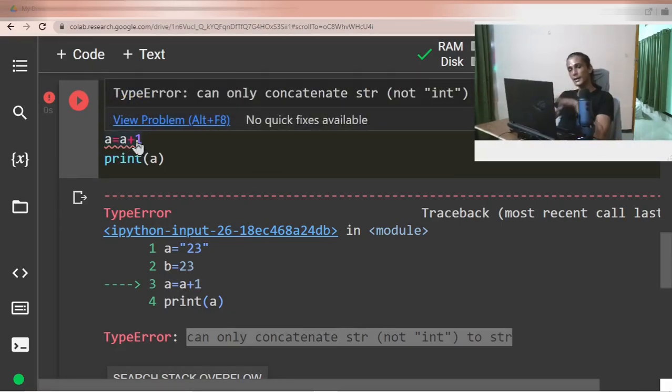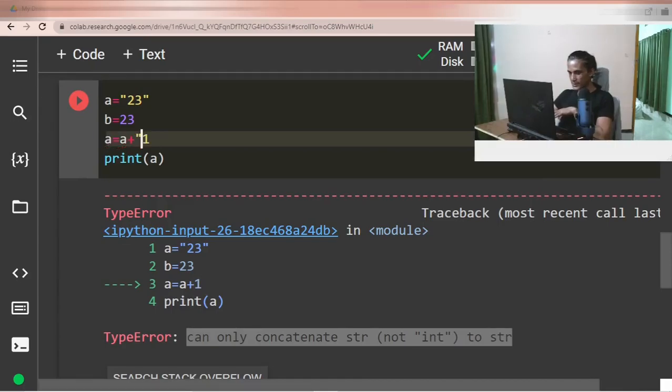Yes, you can concatenate 1 with the string. In that case, this 1 also should be a string. It cannot be a number. You got the point? See, if I don't write here this double quotation, then 1 will be a number 1 and a is now a string. A string plus a 1, that really doesn't make any sense. But a string plus a string, that makes sense to Python.